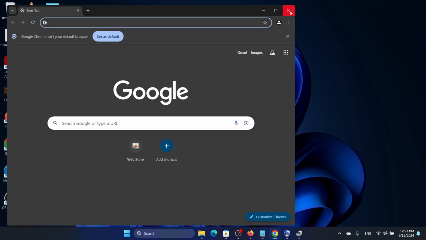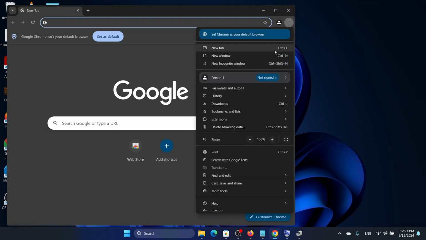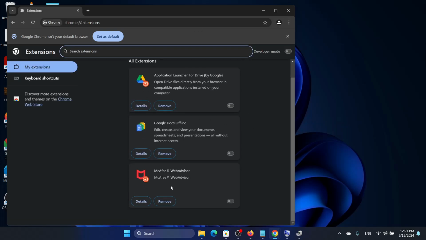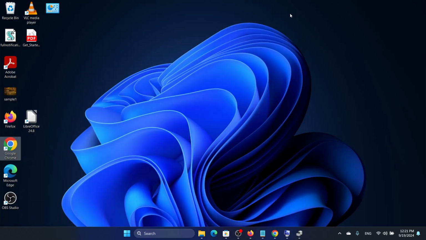Now, if you still don't get the sound in Google Chrome, then you also need to disable the extensions. So click on these three dots here, go to extensions, manage extensions, and then you can either remove the extensions or you can just switch them off and then restart Chrome again.